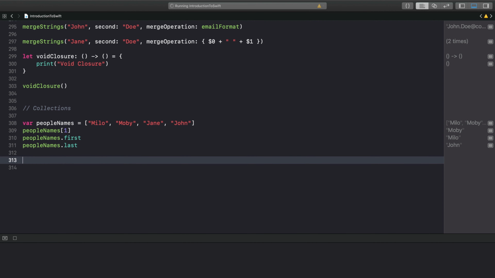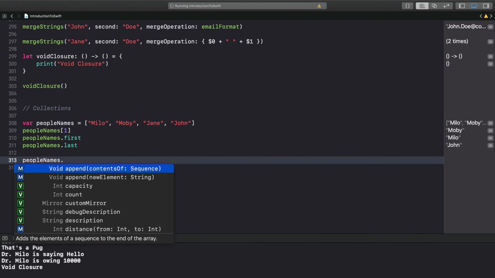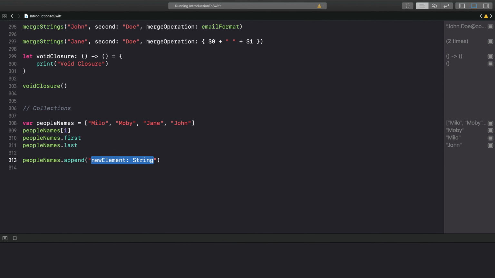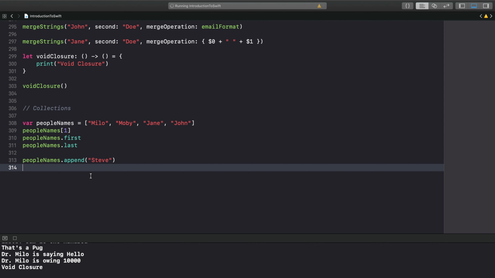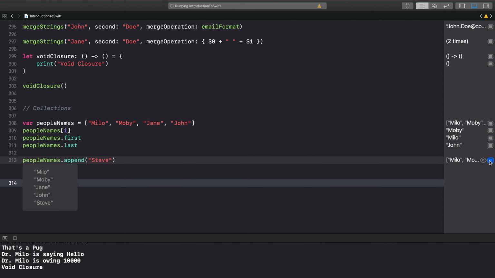You can append to collections by doing people names dot append and just add another string in there. So now Steve is added to that collection, and you can see that here.